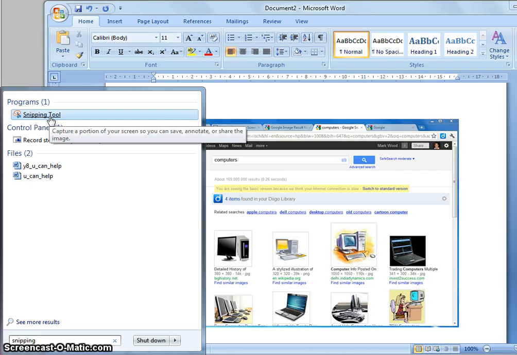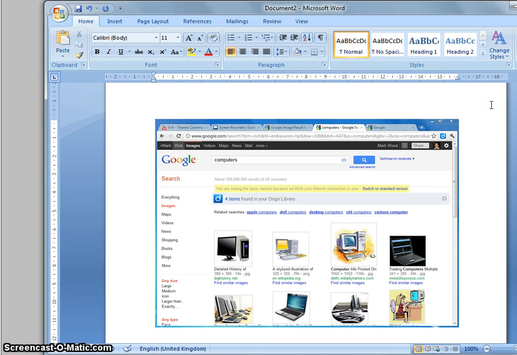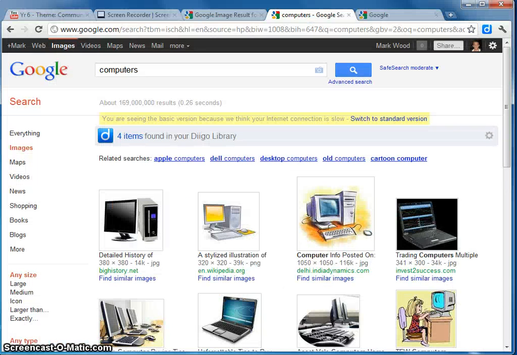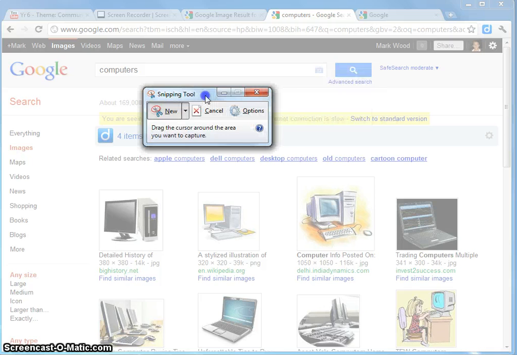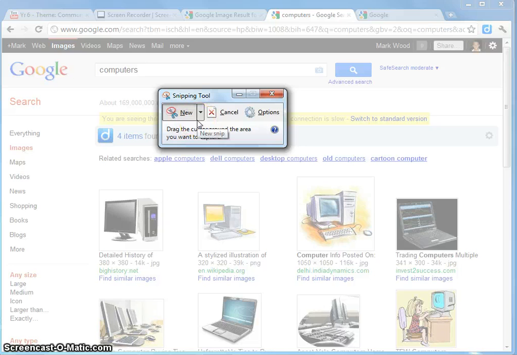The way that you use this tool is, first of all, you need to do the same as before in that you need to set up your screen ready to take the picture. So again, you can see that I've got Google image search ready, full screen. I then go and access the snipping tool, and two things will happen. First of all, it will fade your screen out, so there's some sort of opacity of your screen. It will then present this menu.